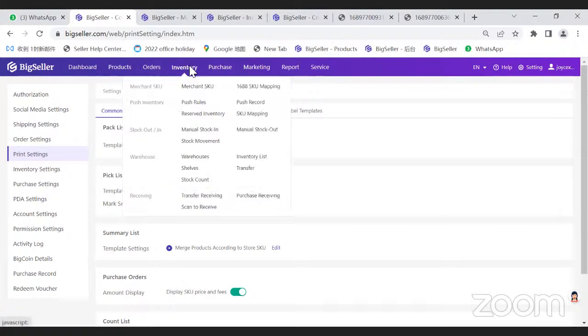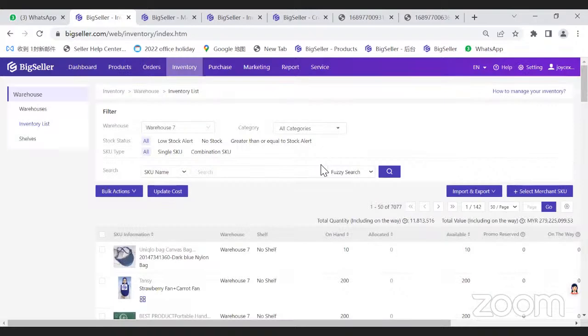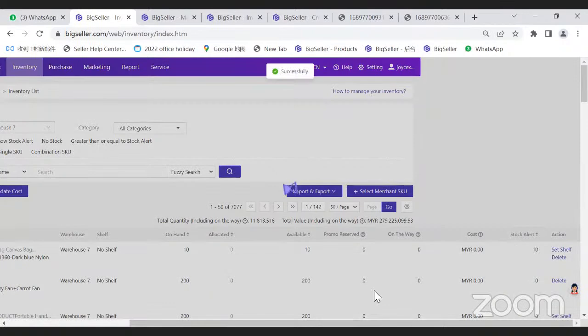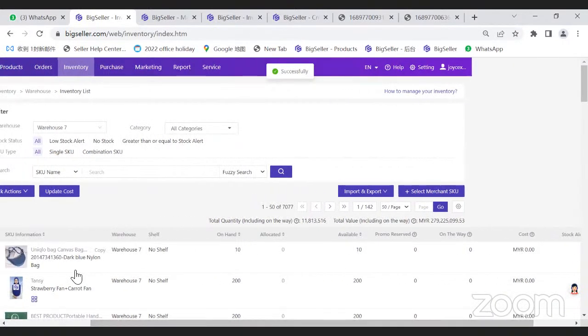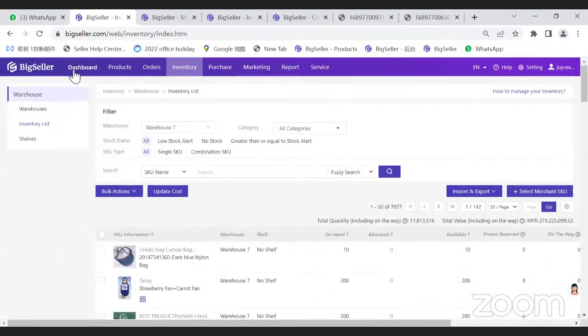Safety level. Yeah, actually in here we have another name. We call it stock alert. You can set, like here, I want to set the stock alert to be 10 pieces. So when I only have 10 stock for this SKU, this stock alert number will be in red.